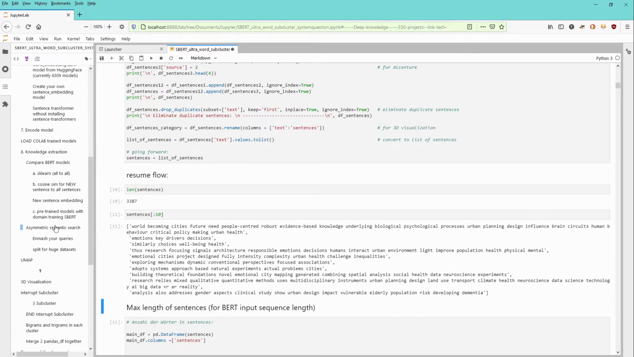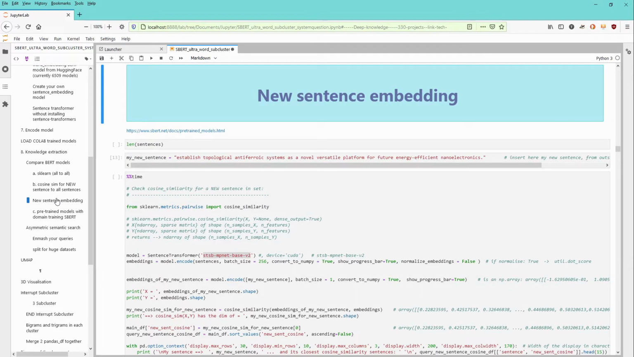Today, we're gonna apply our knowledge. And we define a sentence. We probe our body of documents, our 330 project descriptions, with one sentence. This sentence here, I defined it as established topological antiferrotic system with a novel versatile platform for future energy-efficient nanoelectronics.